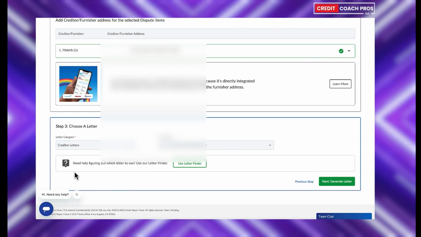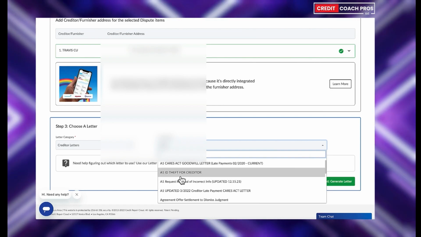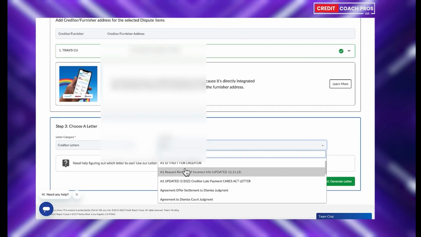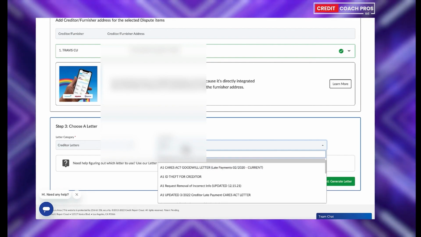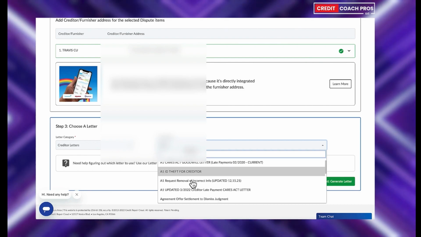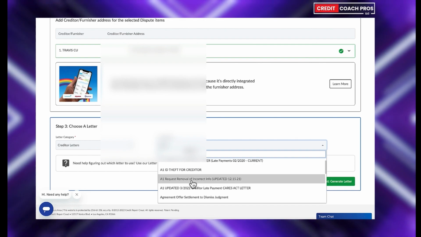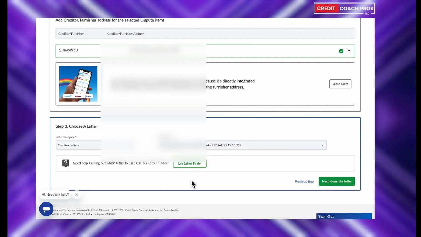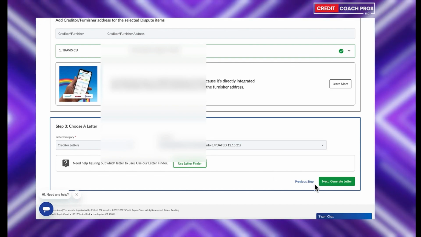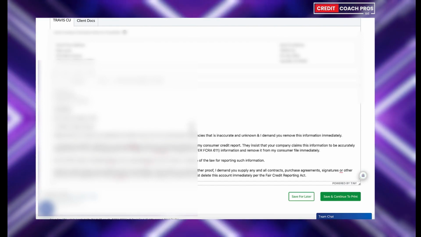So we're going to hit creditor, and we are actually going to be selecting a letter. I have a letter that I would like to use, and it's not really any of these items. You can always upload new letters into your letter library and adjust it to fit this situation as needed. But I'm just going to use a basic one, request removal of incorrect info, and I'm going to hit generate letter. And this is just a very basic dispute letter.